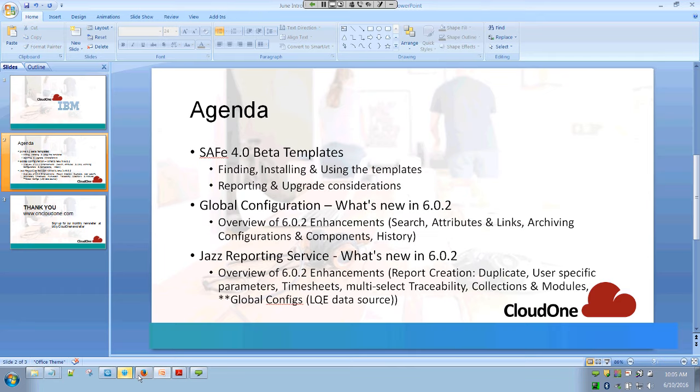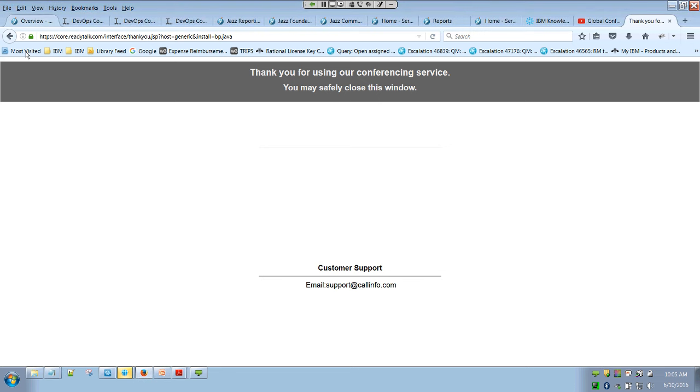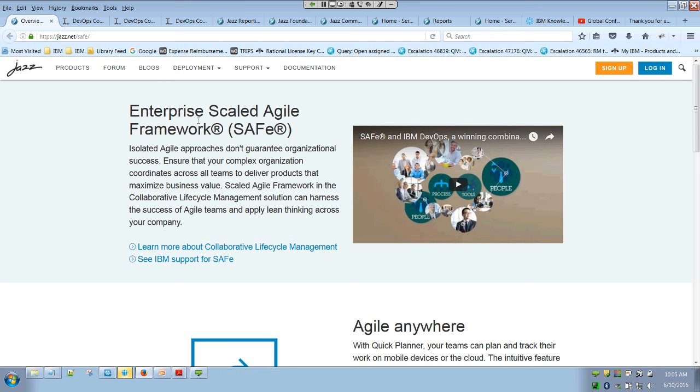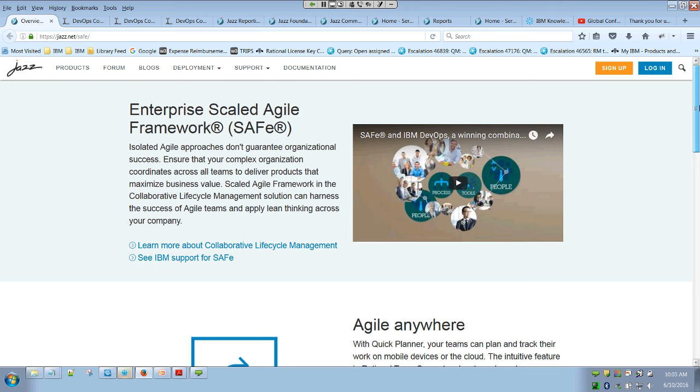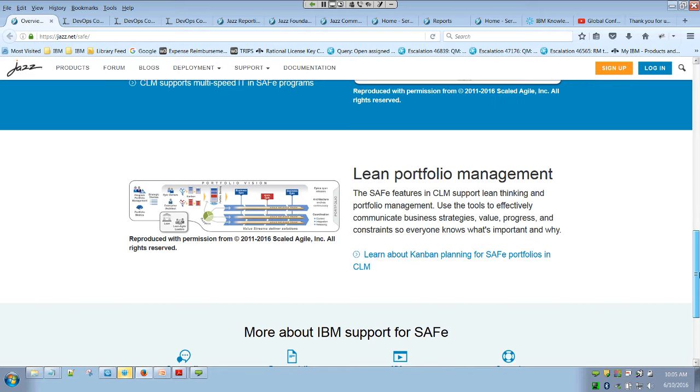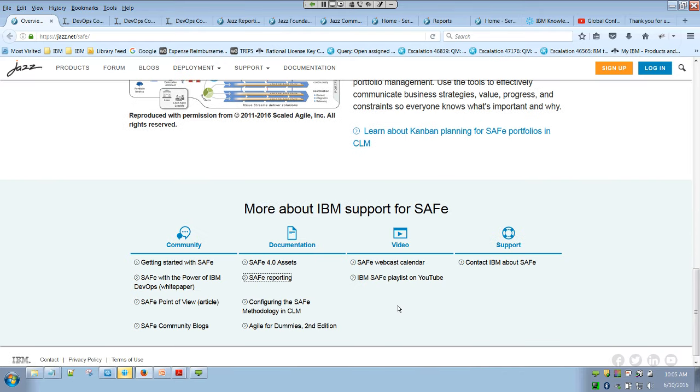Let's start by talking a little bit about the SAFe landing page for SAFe support. There's a page on jazz.net, jazz.net/safe, where you can find all the information you could possibly want about how we're supporting SAFe 3.0 and 4.0. The reason I want to start here is because there's a set of links at the very bottom of this page that will get you where you need to go for getting the 4.0 beta templates and understanding the migration or reporting paths available with the SAFe template that have been provided.